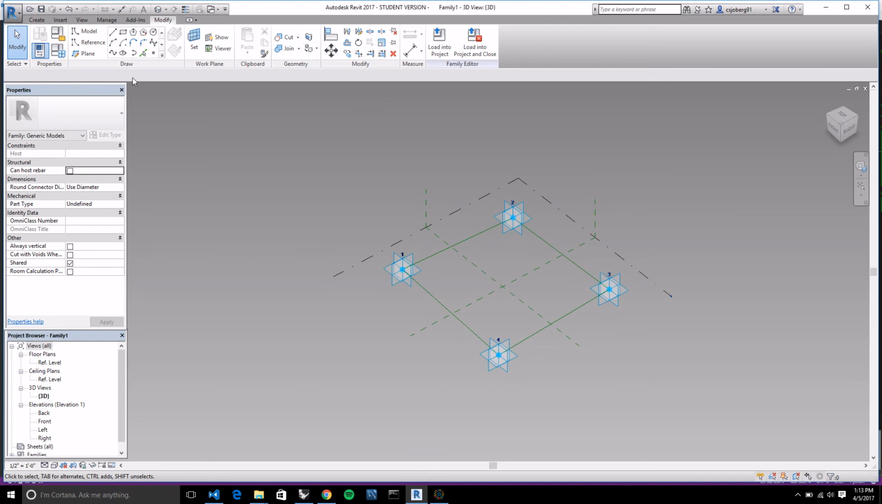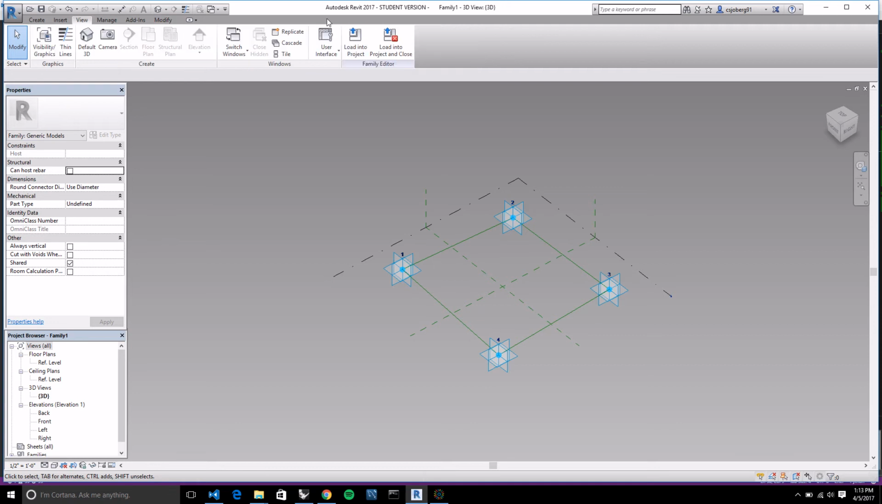If you can't see your properties window, just really quickly you can go to View, User Interface, and check the Properties box here.